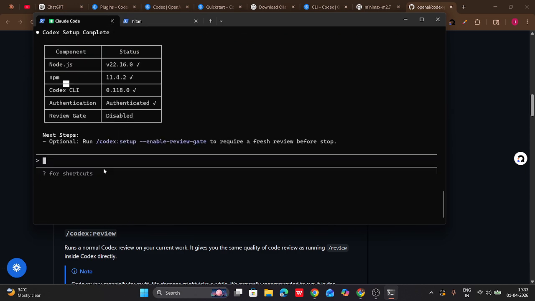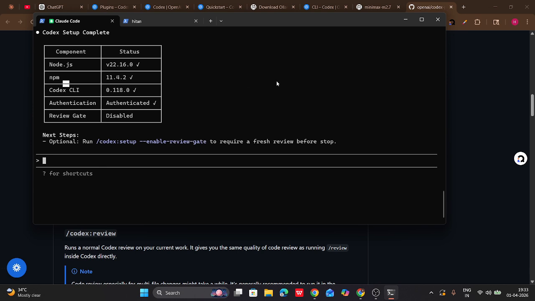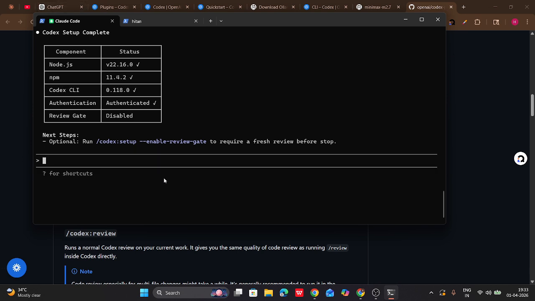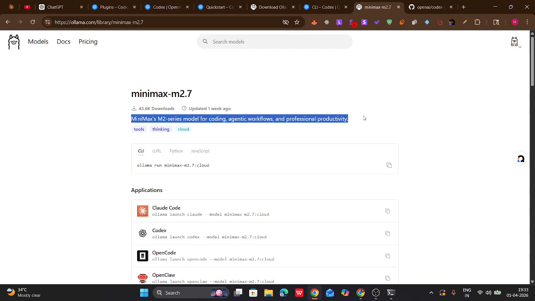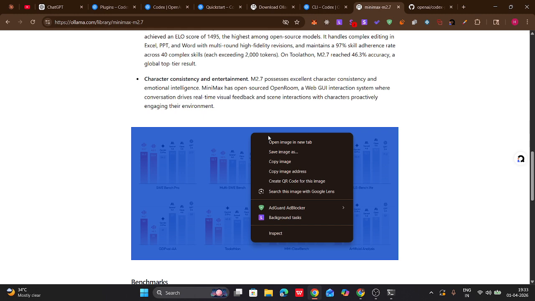Okay, but what are the benefits of using this? If you have a Codex subscription, then you can use this inside Claude Code for powering your code, because Anthropic has their skills, Claude Code has their skills. You can merge both skills together. And I recommend you use this Minimax 2.7 model, because you can see the benchmark of this model.